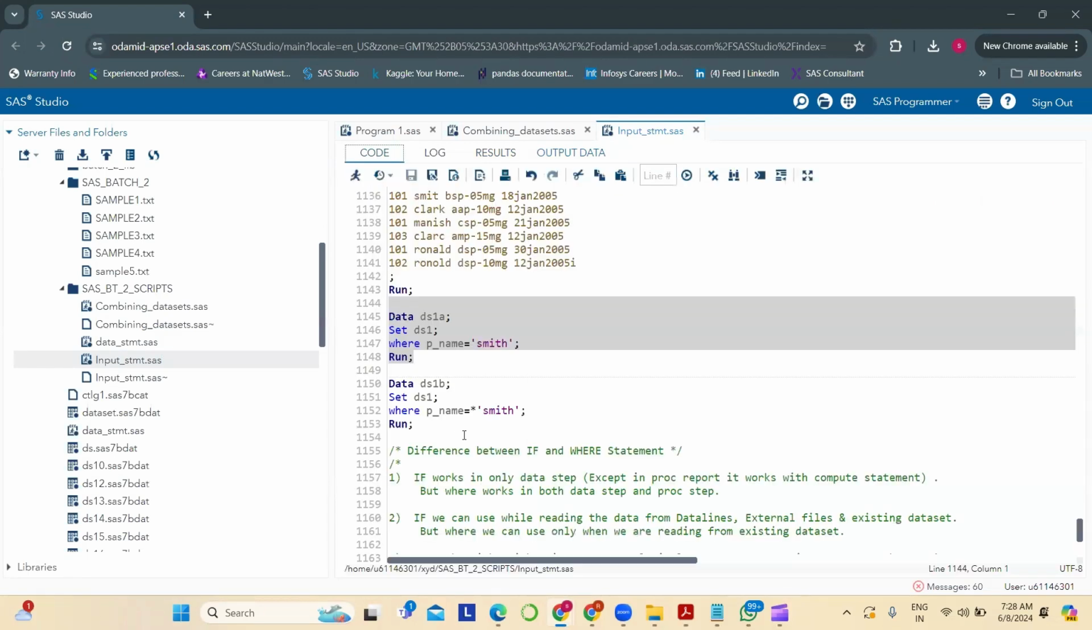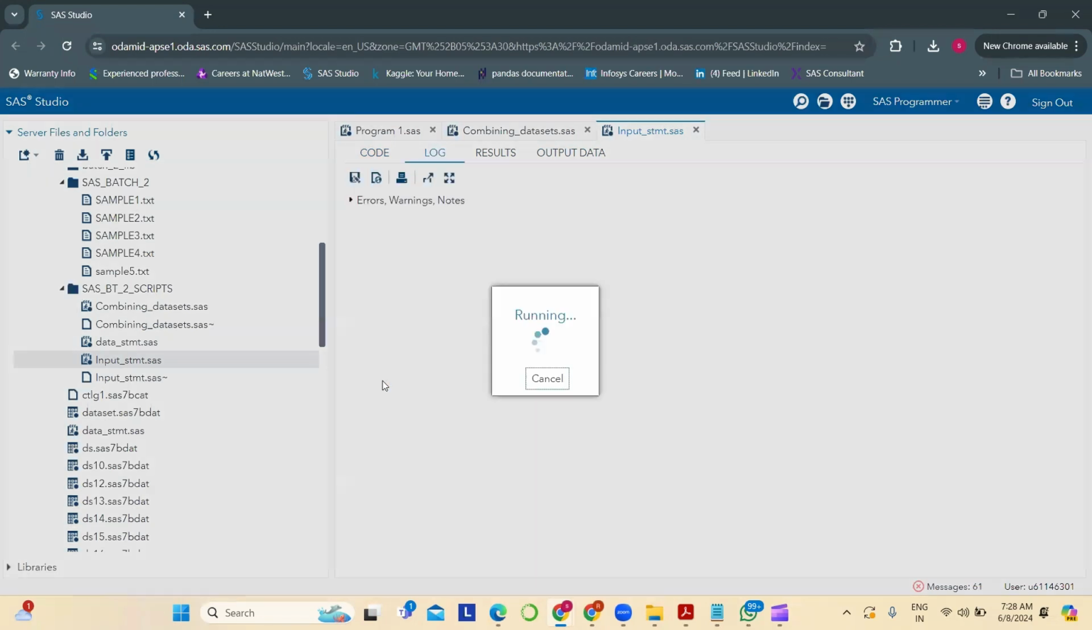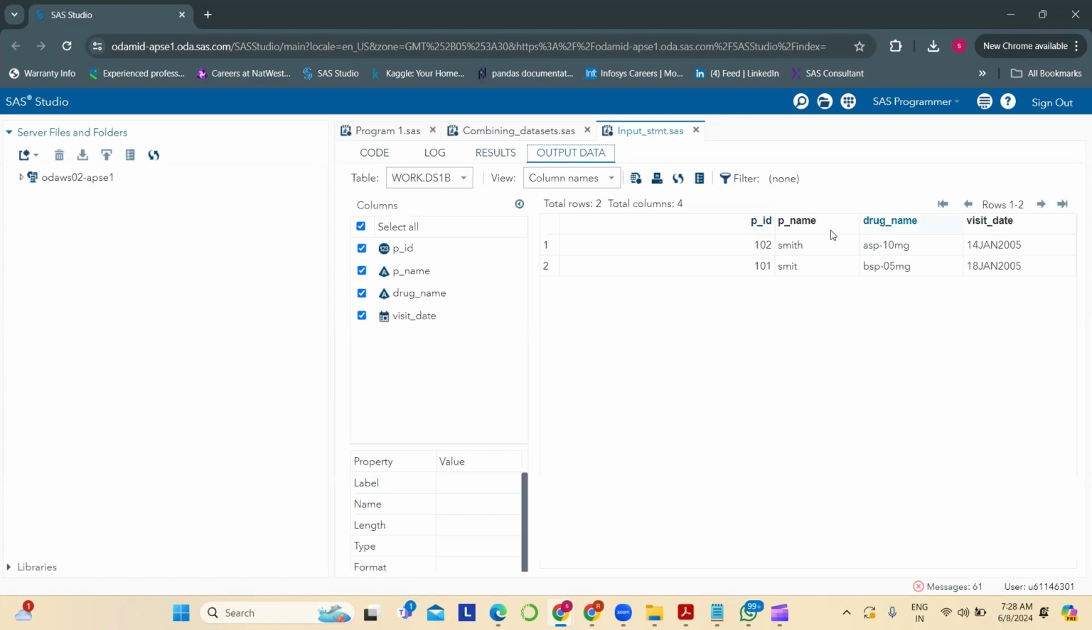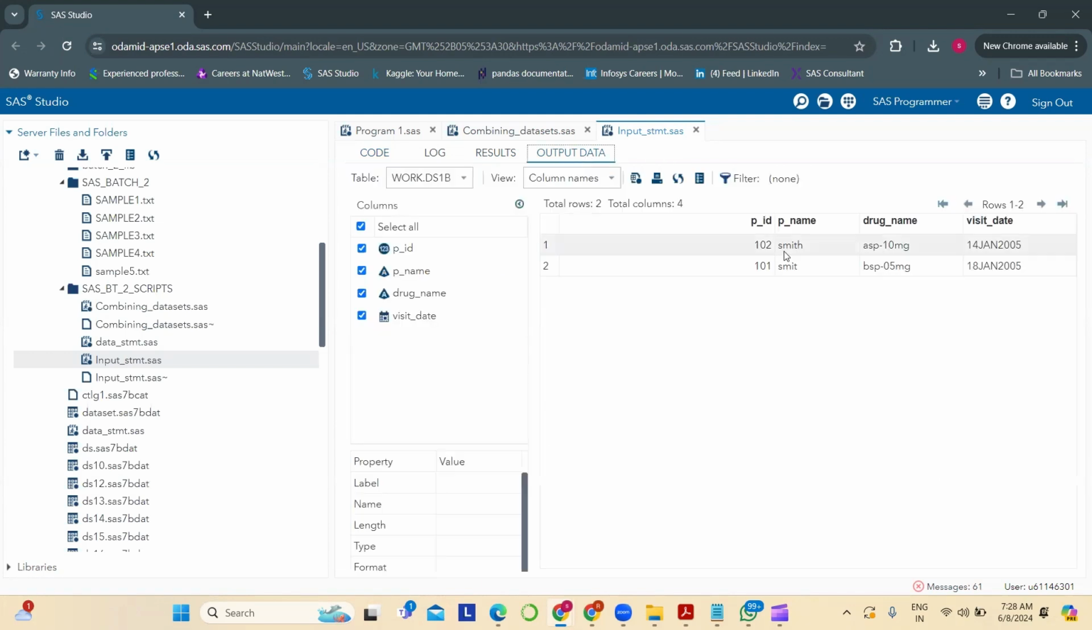But I need all the data which sounds like Smith. Just go here and mention equal to, and the sounds like symbol is star, then Smith. The column name is p underscore name, patient name. So I get the data with respect to Smith, all the data with Smith.